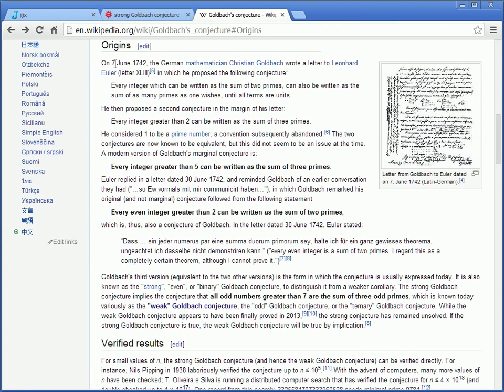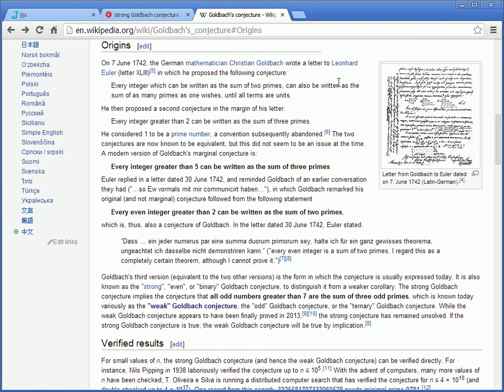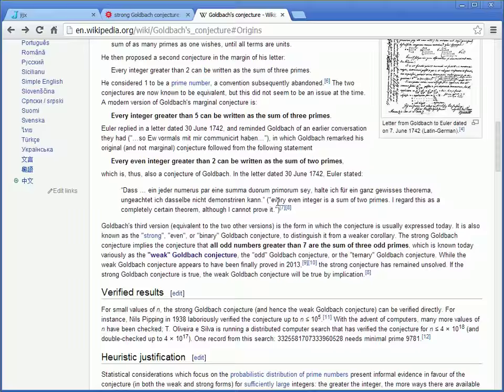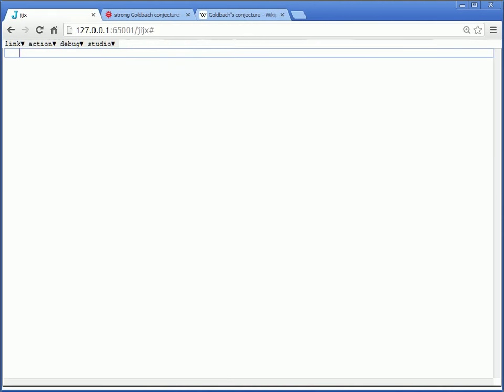Goldbach was a contemporary of Leonhard Euler, so you can see that he actually wrote the conjecture in a letter to Euler in 1742. And in all this time, it has never been proven. It's only been tested all the way up to 4 times 10 to the 18th power. And it has always held up. Obviously, it's been around for hundreds of years. We're not going to prove it today. But we can test it.